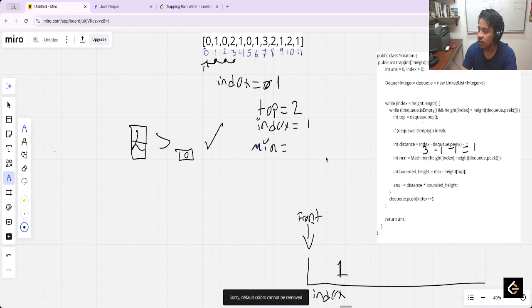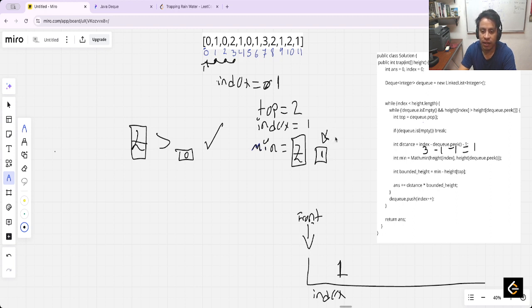The mean is equal to the mean between the current building, 2, or the queue.peek, that is 1, 0, 1, that is this, or 1. What is the mean? The mean is 1. Okay, now we should calculate the bounding height. What is the bounding height?